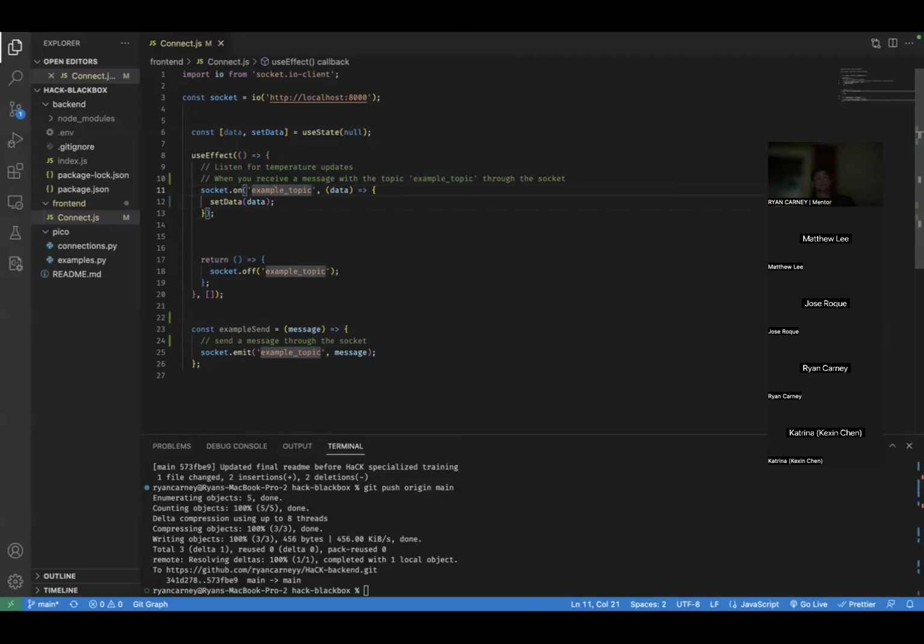It's just literally saying, whenever you receive a message, like, we're going to receive a bunch of messages throughout the duration of this website that have the topic example topic. And it's just saying when you receive this message, then do this. That's all the on is saying. You just say it one time, and then it'll do the function that you give it every time it receives a message of that topic.